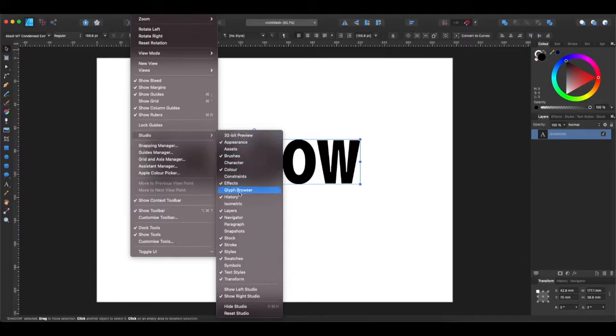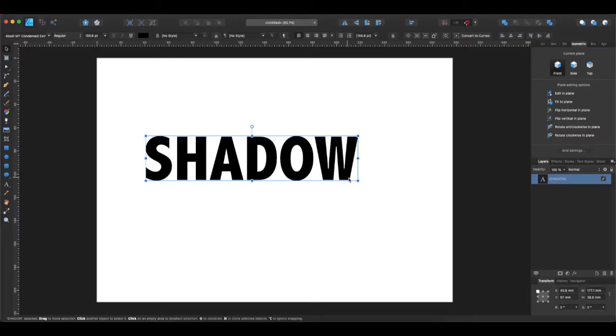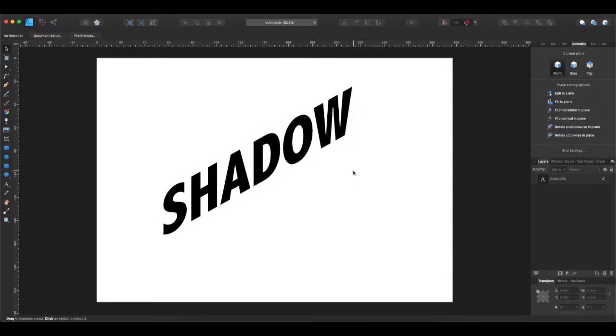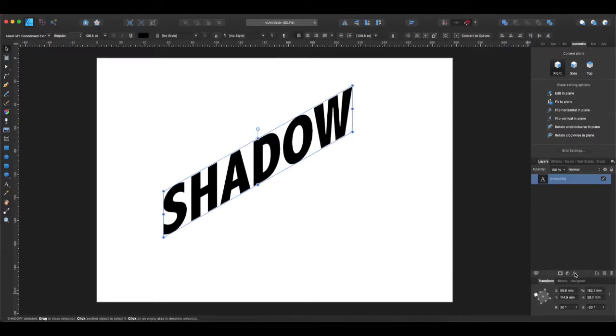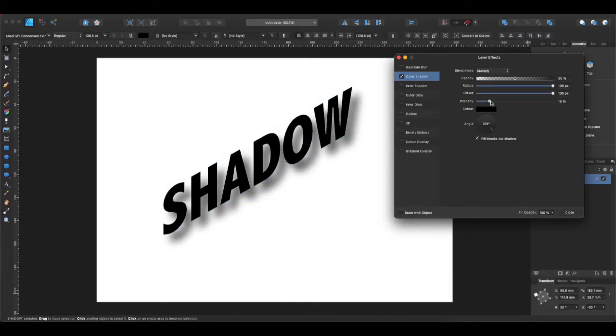And I'm gonna click isometric. And then on the right side, you'll see that there are different options. I'm gonna click front and fit to plane. Now it looks a bit weird, but we're gonna go to FX, outer shadow. We're gonna check it off, and I'll make the radius full, and the offset will also be full. But the intensity, you can make it however you want.